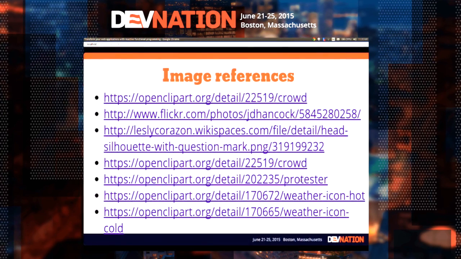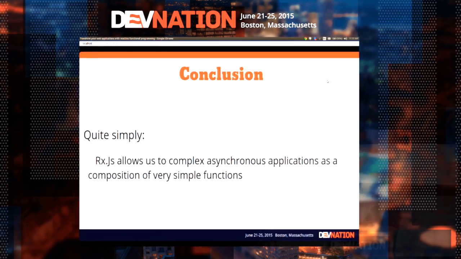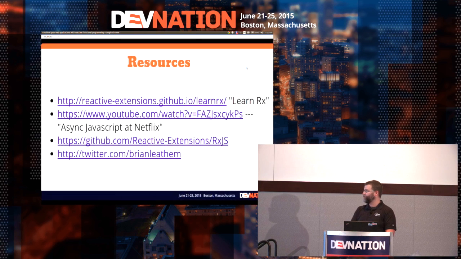Okay, so image references for the images I use. So in conclusion, I'd like to wrap it up by saying Rx.js is really cool because it allows us to create complex asynchronous applications as a composition of really simple functions. Right? We get complex behavior with the same set of base functions that we can reapply.